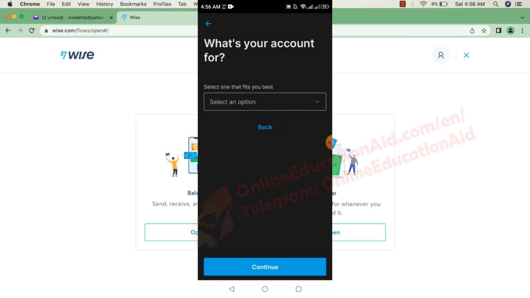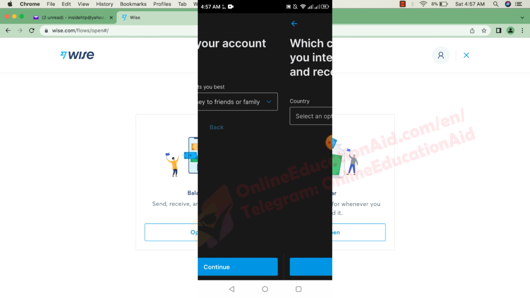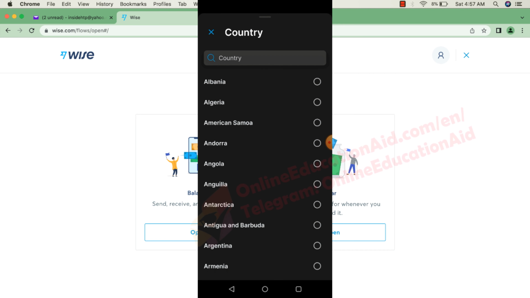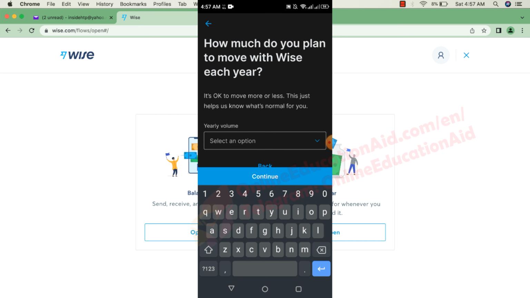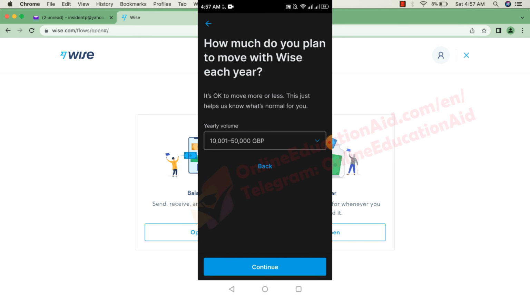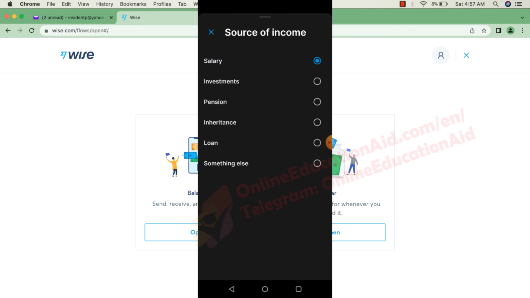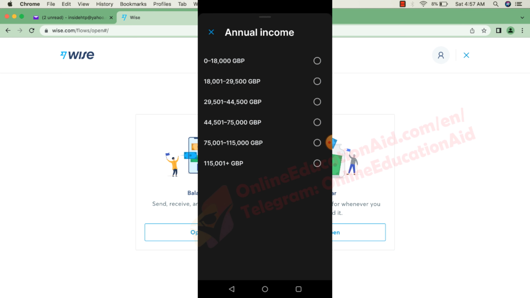Here Wise will ask you some questions about the purpose of your account. Please select the first option, then click on the continue button. Click on the continue button. Okay, here it is asking how much money you will transfer yearly. You can select any amount, then click on the continue button. For source of income, you can select anything. Okay, I'm selecting my salary.